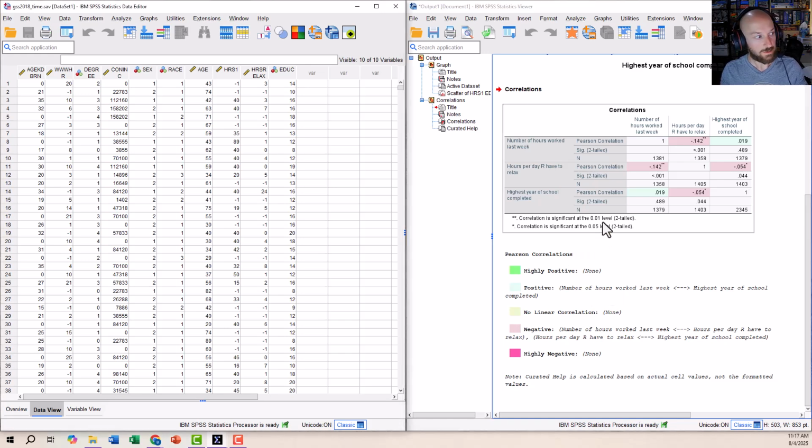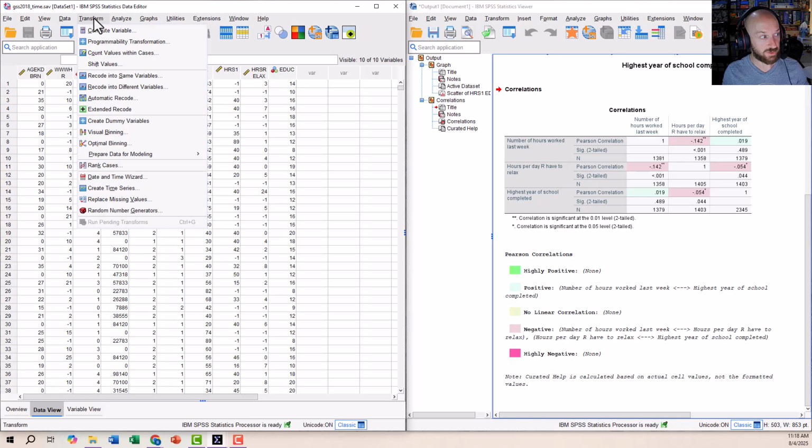All right, next we're going to create a dichotomous or dummy variable, basically a variable that is coded 0 or 1 with two different values of the same variable. So we're going to do that with sex. We're going to go to Transform, and we're going to create dummy variables. So again, Transform, Create Dummy Variables.